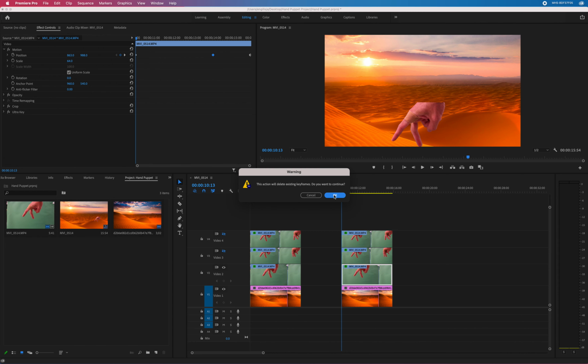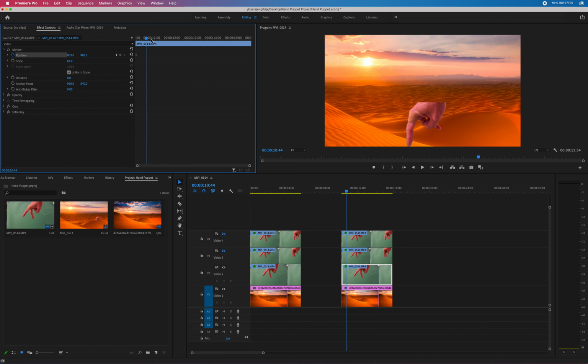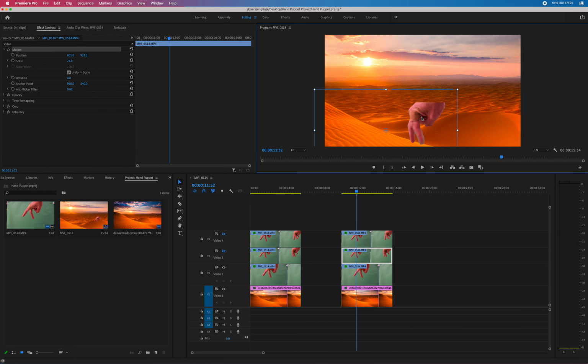It'll say warning, delete the keyframes, and hit OK. And then that gives you a chance to start over. And then again, start the keyframe, toggle the animation. And again, be careful about where you are in the timeline, what you're doing on position.